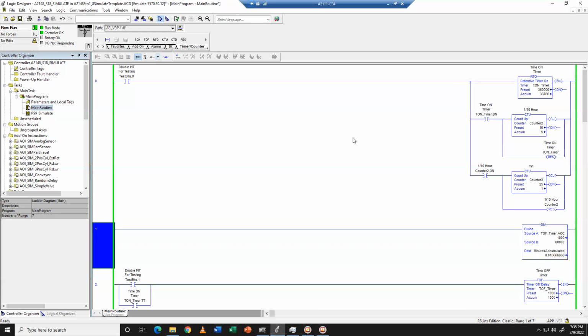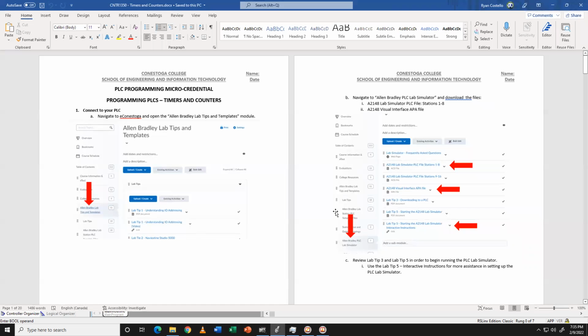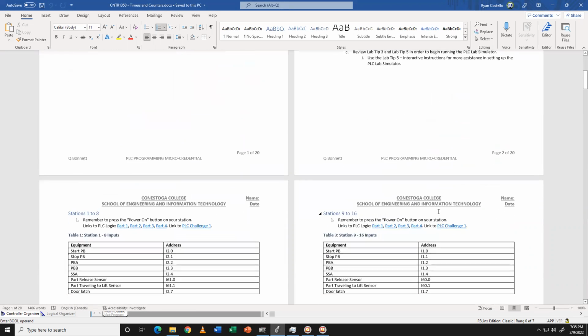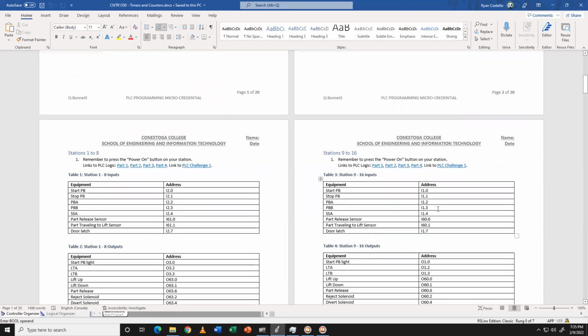You're not 4-year-olds. Yeah. So if you look at the lab, which is posted on D2L, it tells you to download the lab simulator and the visual interface, which you should be familiar with now. It points you in the directions of some lab tips just for getting connected into the touchscreen and the simulation mode. You should all be pros at that now.